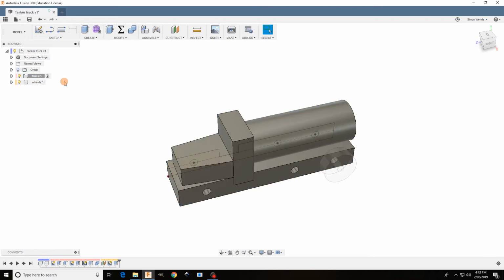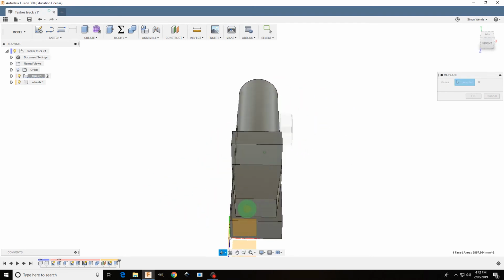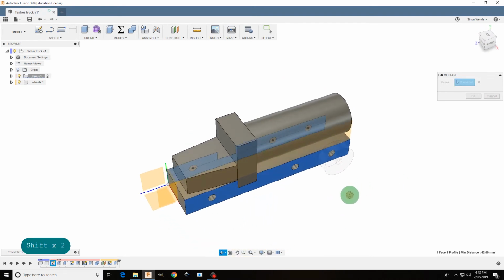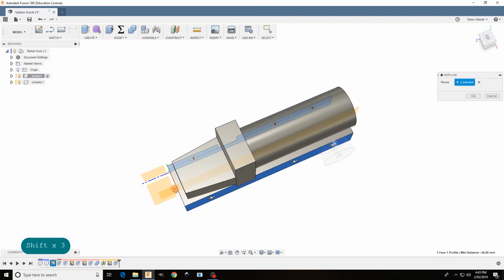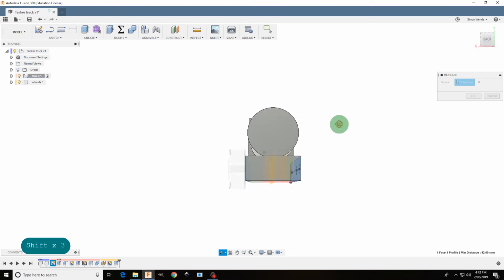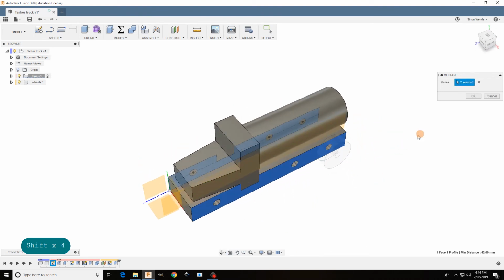Just click out of it. The truck component is active. I'm going to construct a mid-plane. It wants me to select 2 planes, and it's going to put a plane in the middle of them. So that's one plane, and that is another plane. And this plane here is the mid plane that it's made between those two. Okay? Great. Click OK to accept that. There it is. Now we're going to go back to our wheels component.